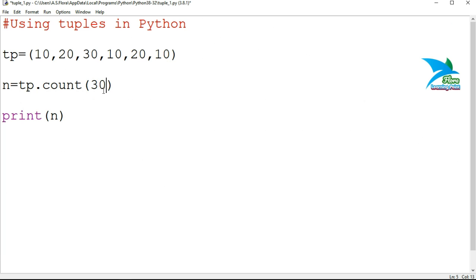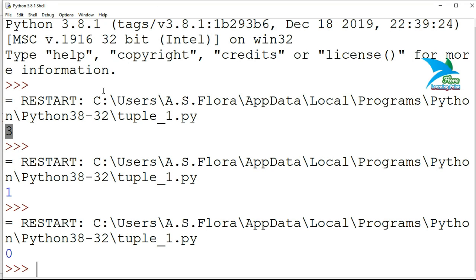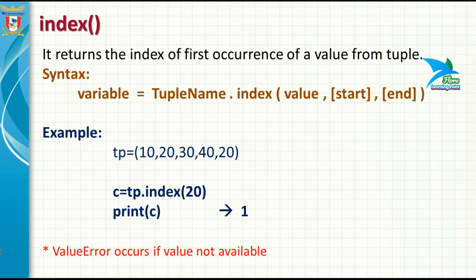And if you will specify any different value, then it will return 0. So now the result is 0. So in this way you will be able to use that count function for searching a particular element from the tuple.